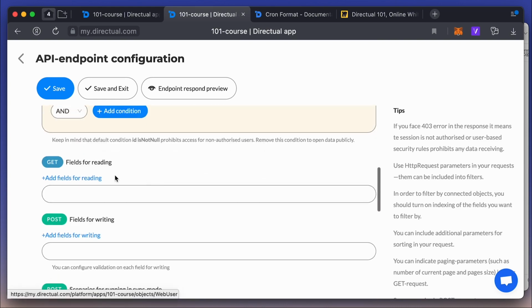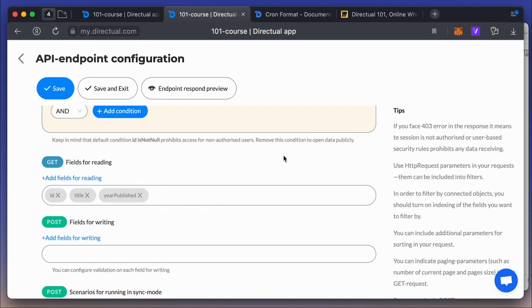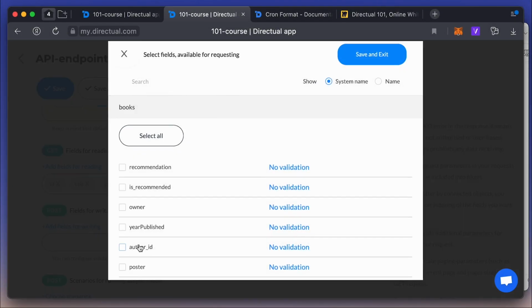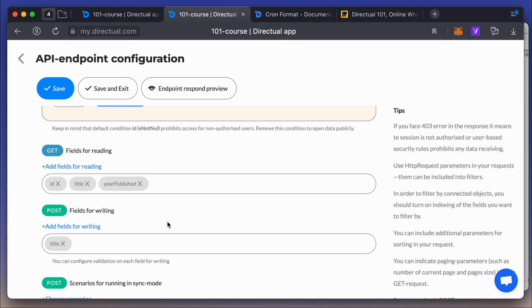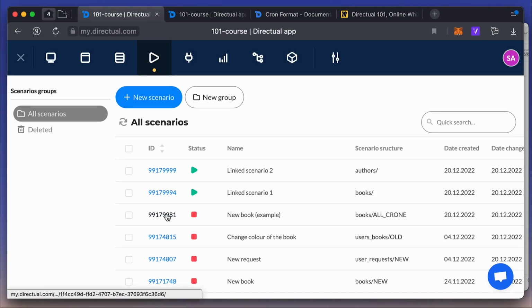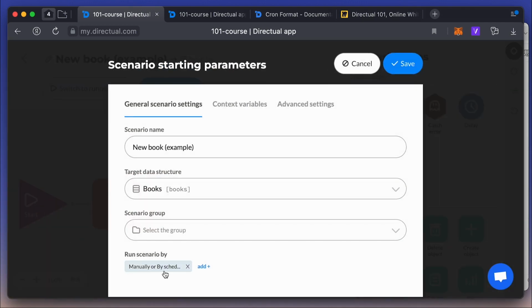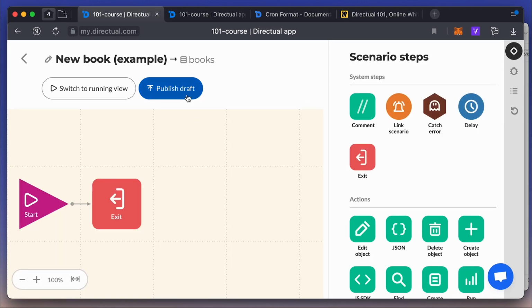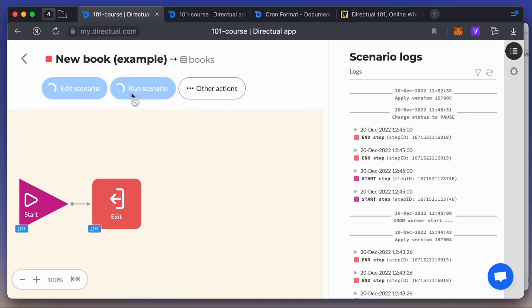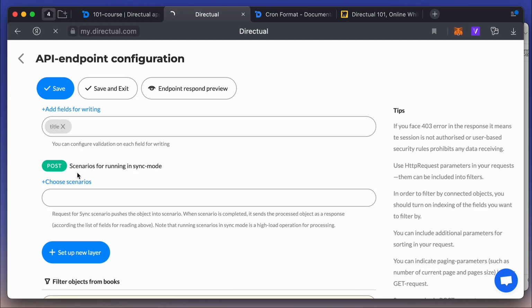Create a new endpoint for the book structure. Mark the ID, title, and year of publication fields as available for reading, and only the title field as available for writing. Next, let's remove all triggers from the scenario that works with the book structure because it will only work by an API call, synchronously. Be sure to run the scenario after publishing.